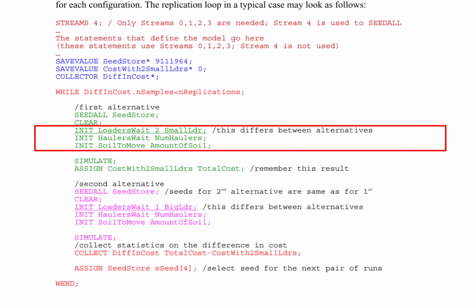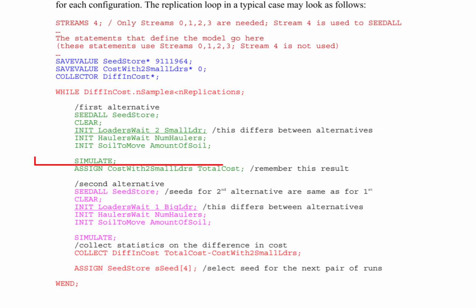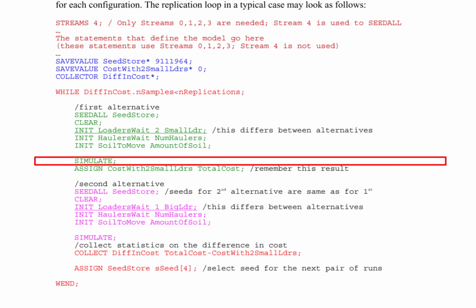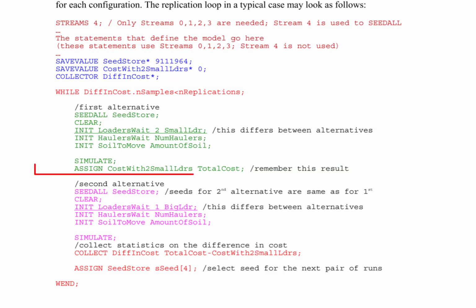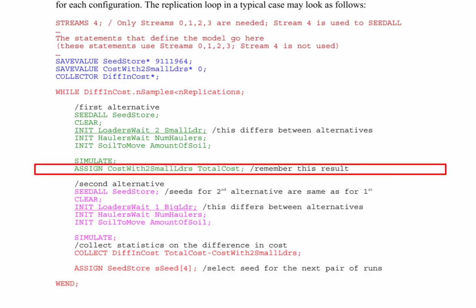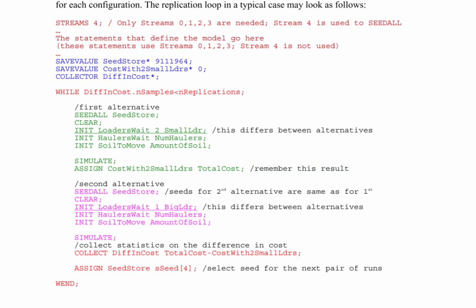Then we initialize the hauler's weight with the number of haulers, and we initialize the soil to move with the amount of soil. We then run the simulation with the simulate statement, and at the end of simulation, we assign to cost with 2 small loaders, which is a persistent save value, the result of the variable total cost, which is the result of interest.